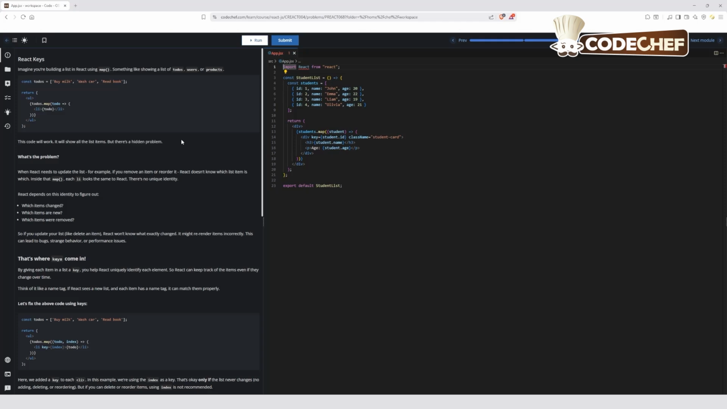When a list updates, for example when an item is added, removed or reordered, React compares the previous list to the new list to decide which needs to change on the screen. If React cannot uniquely identify each item, it gets confused. This can lead to incorrect re-renders, unexpected UI behavior and performance issues. That's why keys are required.